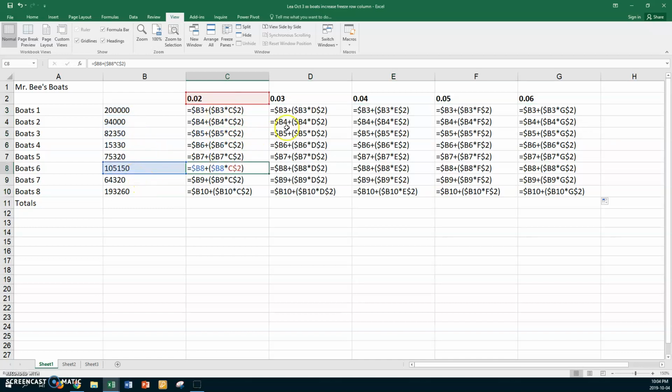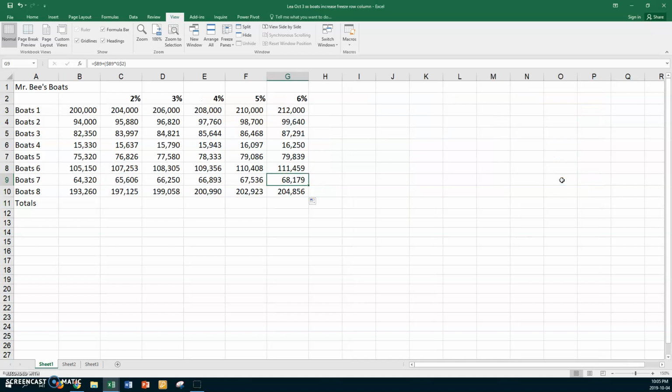You didn't go out of column B. Here, you did not go out of column B and you didn't go out of row 2. And then here, you didn't go out of column B and you didn't go out of row 2. You stayed in row 2. Here, you're still in column B and you're still in row 2 wherever you go. So it's quite easy once you get the hang of it.